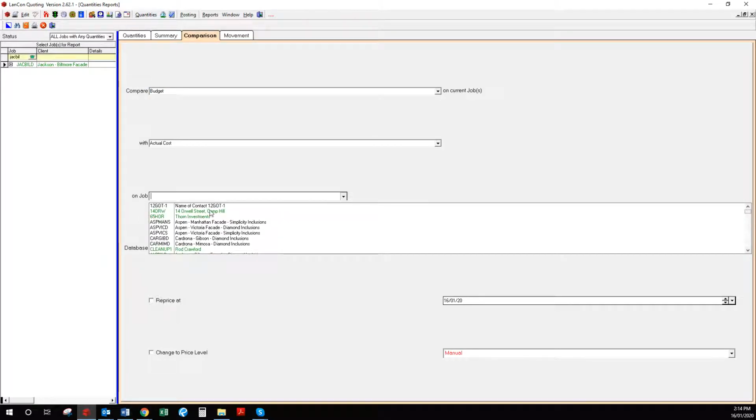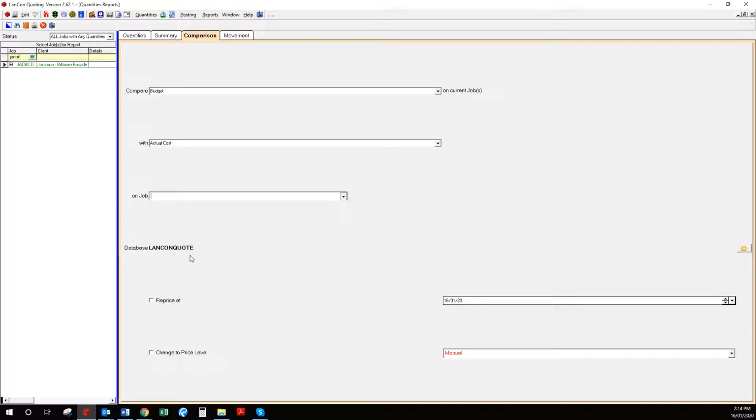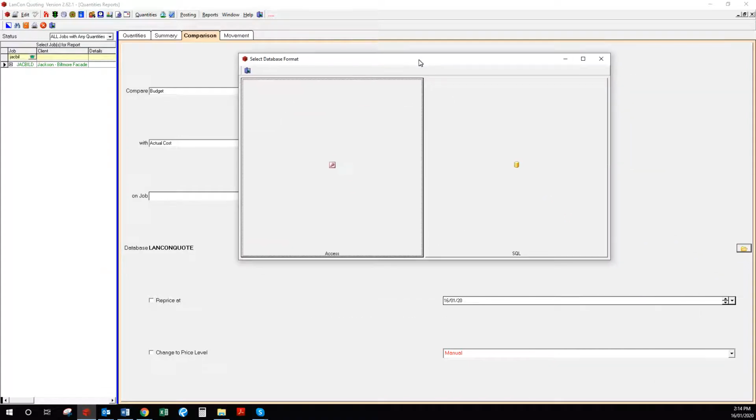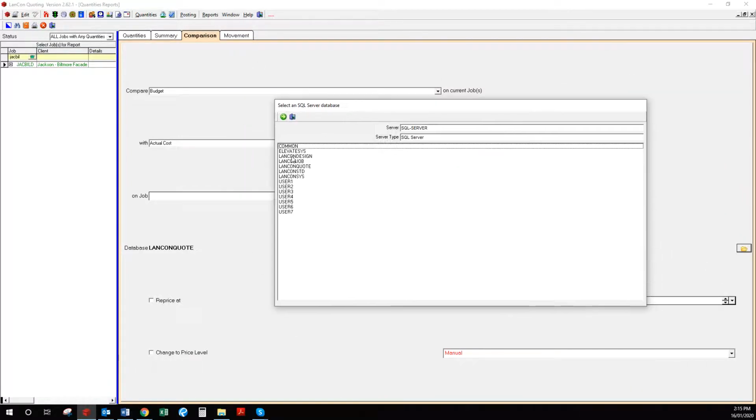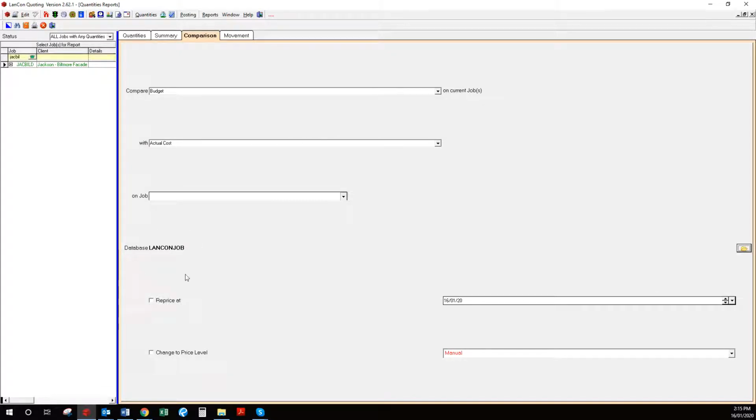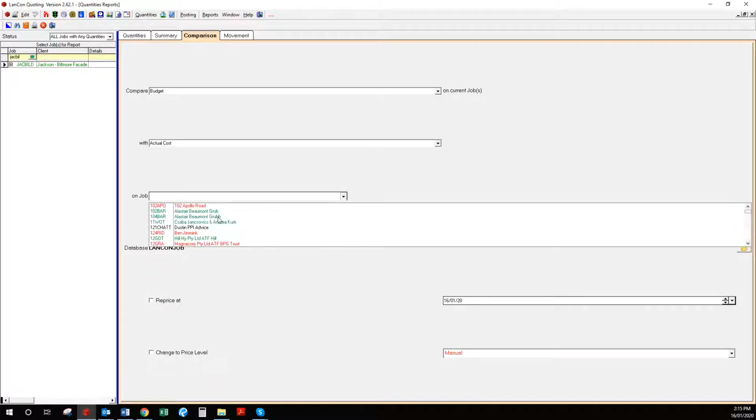So the default setting, it will only show you other jobs that are in the Lancon quoting system. So that's okay, but it means that if a sales estimator has forgotten it on a previous job, it's not going to be captured. So what I really like to do is change this from Lancon quote to be, you hit the SQL, that brings up this, and then if we just go to Lancon job and then just hit the green arrow, that will now mean that we can bring up any of the jobs that we have completed.